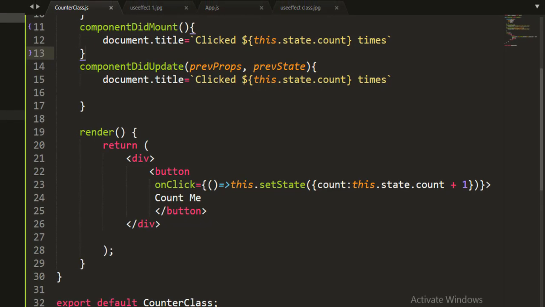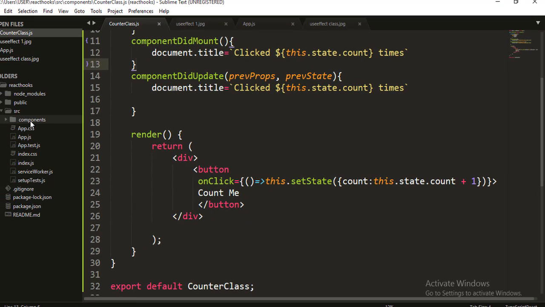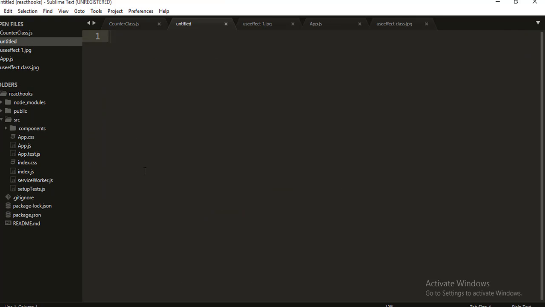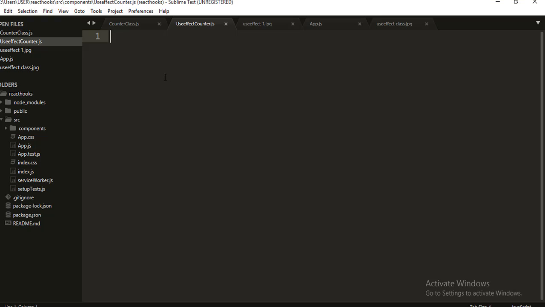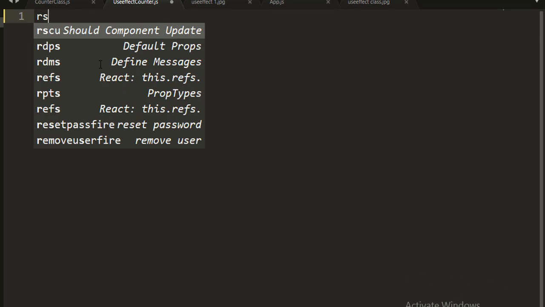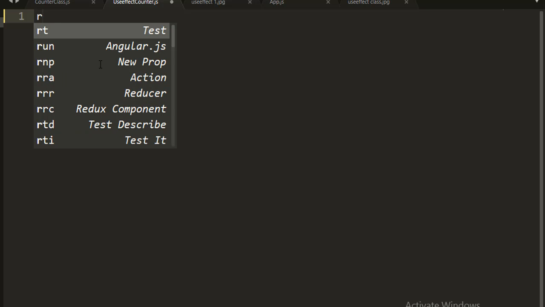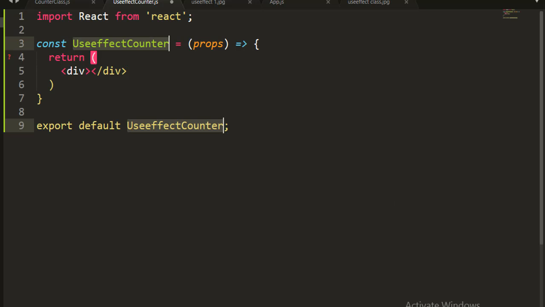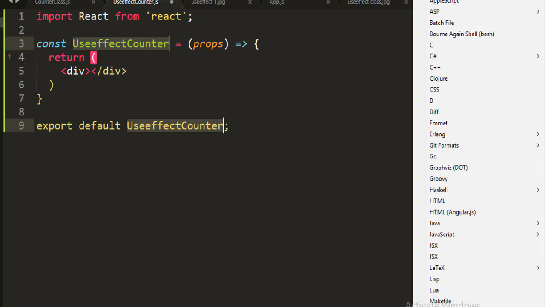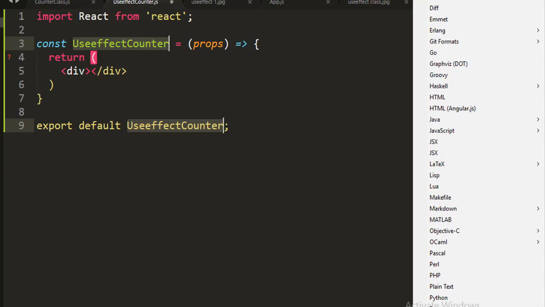So let's come here now. Let me create a new file and save it. Let me call it useEffectCounter.js. Let me save that. I'm going to use the React snippet here because I want to create a functional component. So I have to change this to React, let me do that very fast, React TypeScript.